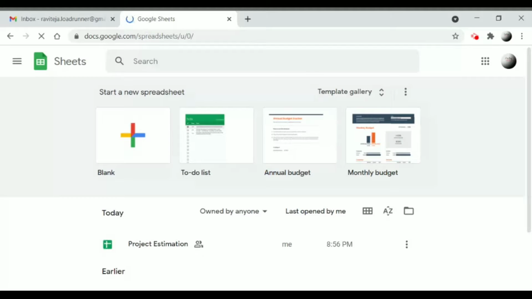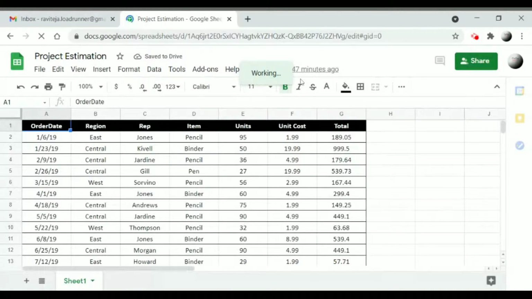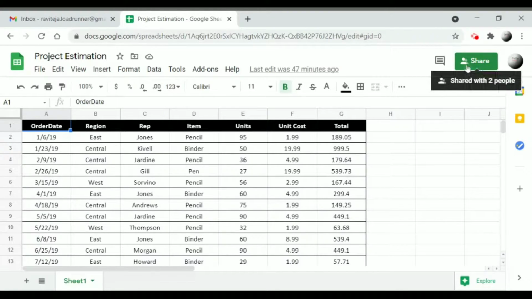Once you open Google Spreadsheets, just open any of your projects. Here I am opening my previous project sheet. It's a project estimation. I want to share this with my collaborators, whoever they are in the company, or friends. Generally, how do you share? You go to Share and click here, and it will just notify them.